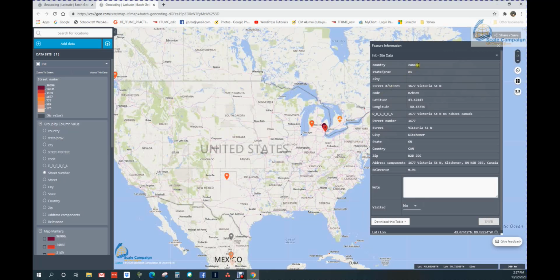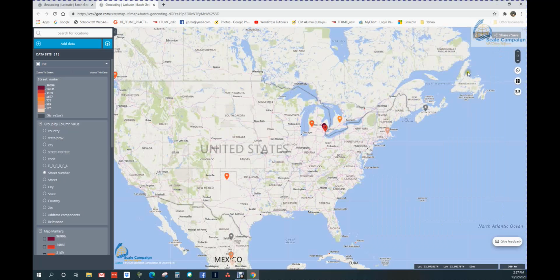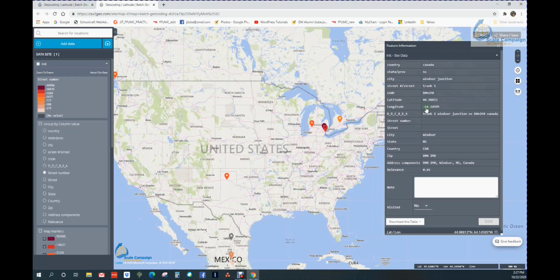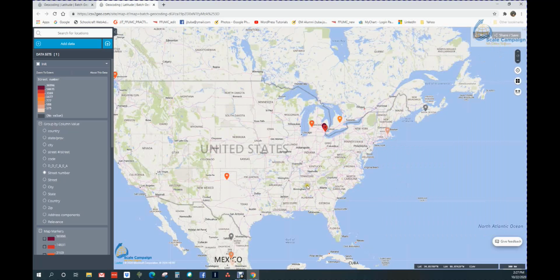Notice that we have some others over here. Here's a data point from Canada showing latitude and longitude of a street address in Kitchener, Ontario, and the relevance of this is 93%. We have one over here in Nova Scotia, which is showing Windsor Junction with this postal code, with a latitude and longitude, and the relevance is 65%. So maybe not as high a confidence with that one.